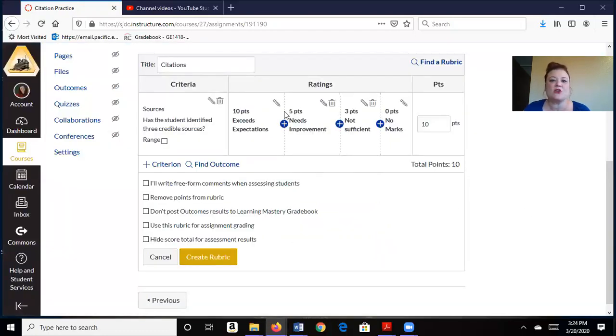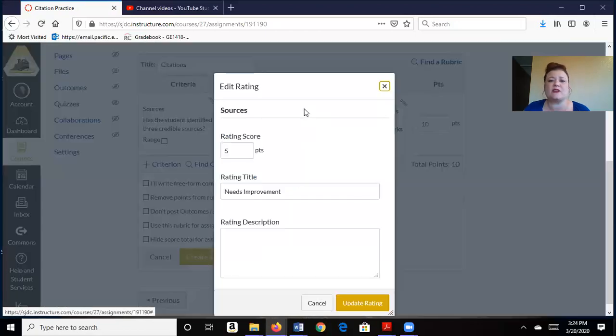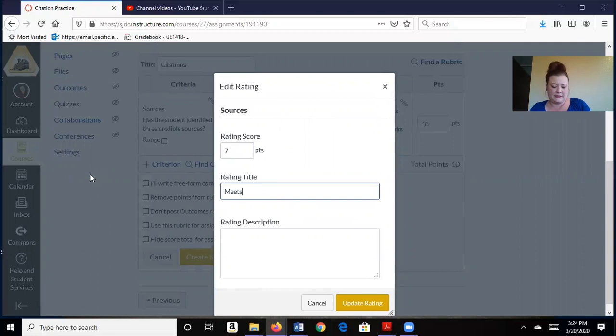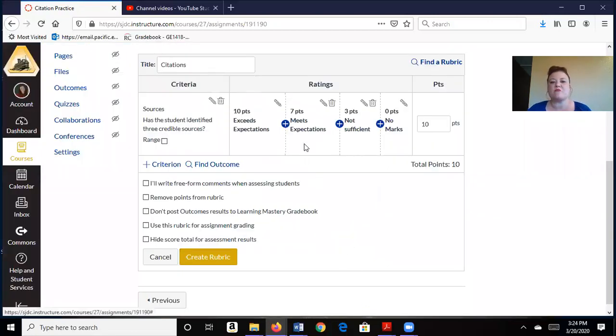All right, so I might say 10 points, this one instead of 5 points. You know, I'm going to give them 7 because I'm going to say meets expectations because that person did the minimum, but it's C quality work. So I've got 10 points here.